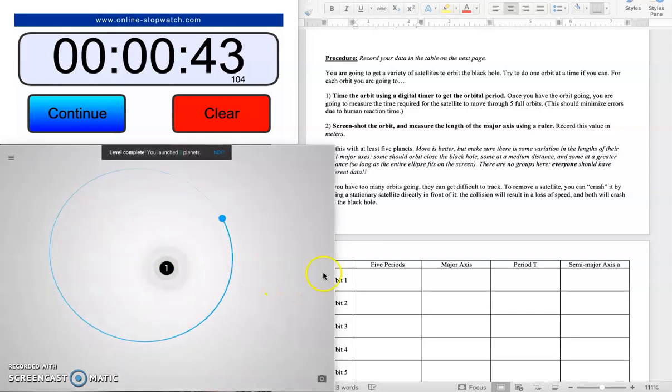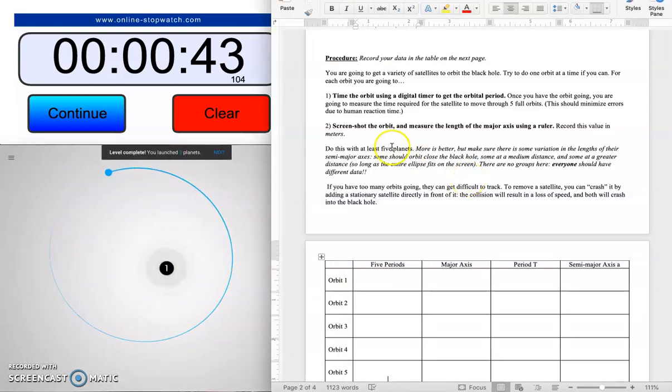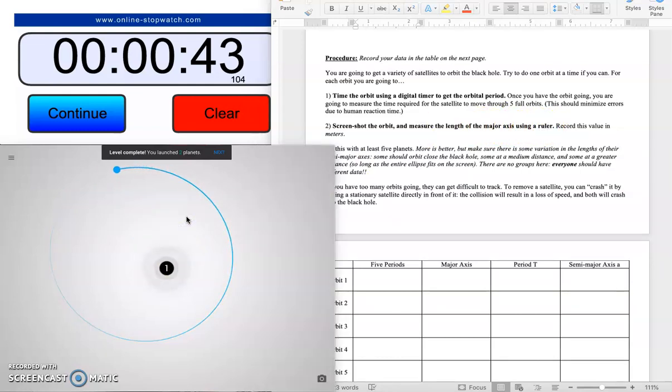Now, what do you want the screenshot for? Well, what you want the screenshot for is step 2, where it says screenshot the orbit and measure the length of the major axis using a ruler. You could do that, if you have a way of getting the screenshot onto a computer, such as I have, then you can put it up on the screen and then slap a ruler against the screen. It's a little harder with the iPad since it's a touch screen, but you can probably put a ruler just straight up against the iPad screen and measure the length of the major axis, and that will work just fine.